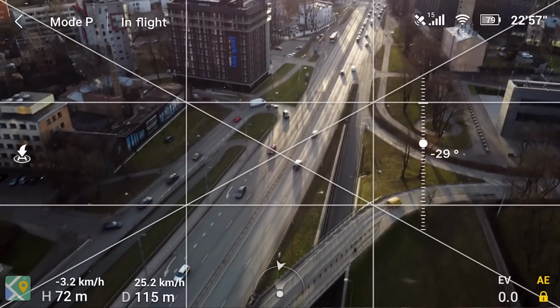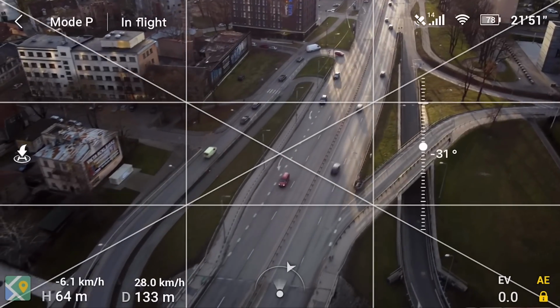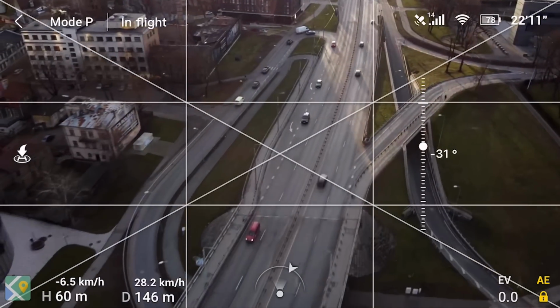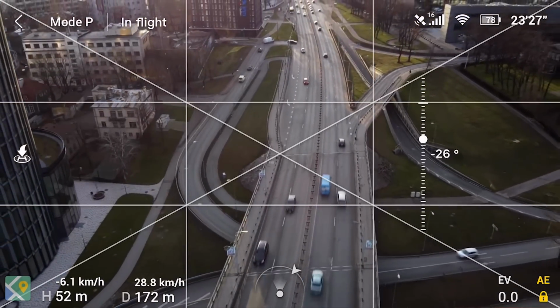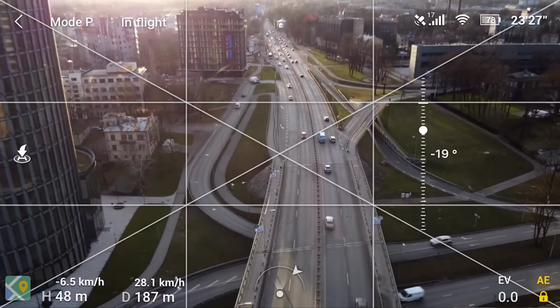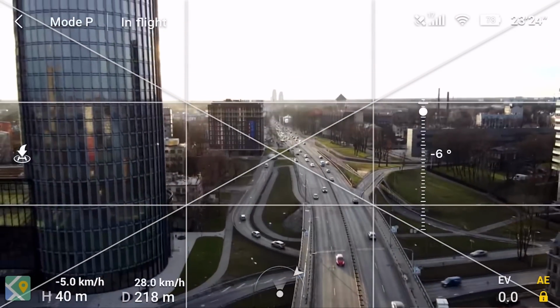And we have the right shutter speed, we have the right everything. We have motion blur in cars, and the exposure is not changing. It stays the same at all times. Even if I look up into the bright sunlight, it will stay the same, as we can see.